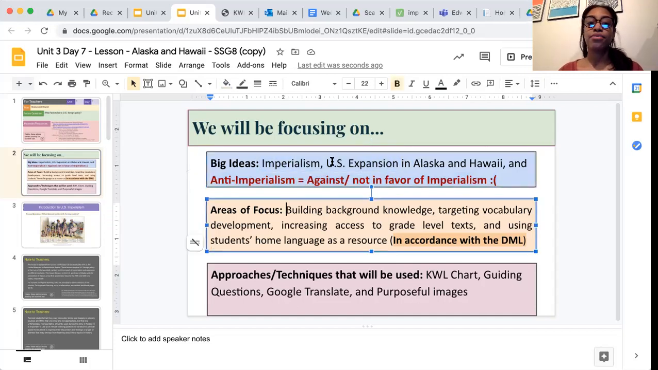The areas of focus for this lesson are building background knowledge, as I just expressed, targeting vocabulary development, increasing access to grade level text, and using students' home language as a resource in accordance with the Division of Multilingual Learners. The approaches and techniques that will be used for this lesson are KWL chart, guiding questions, Google Translate, and purposeful images.